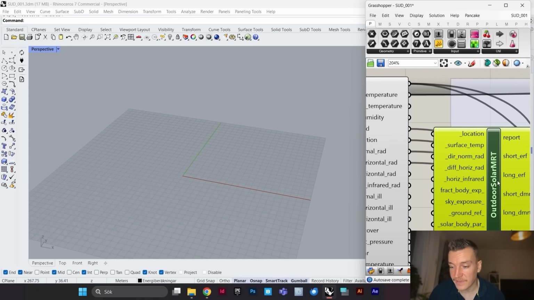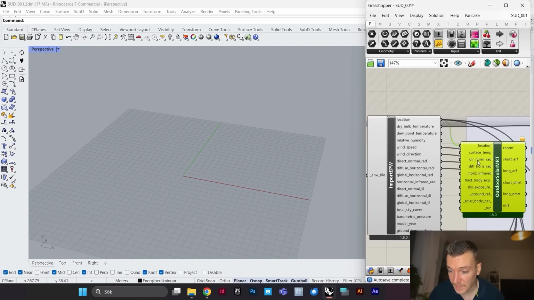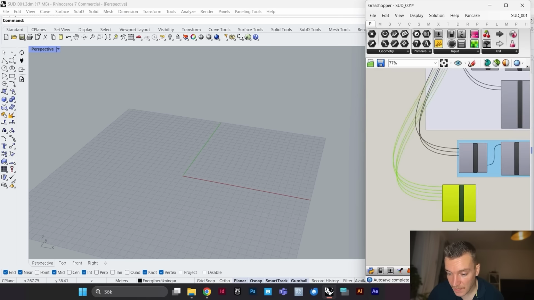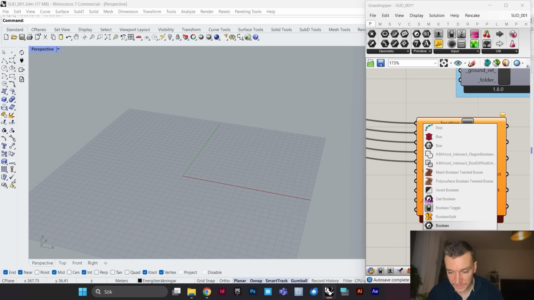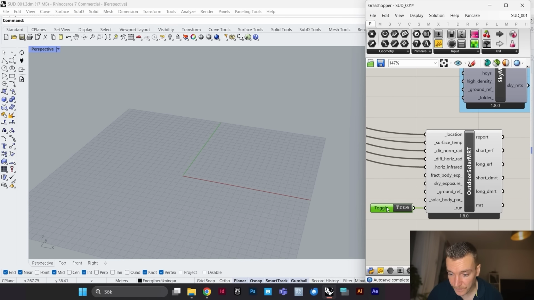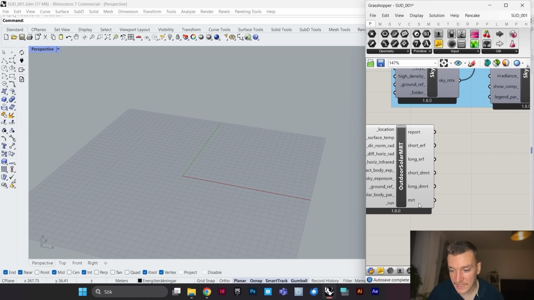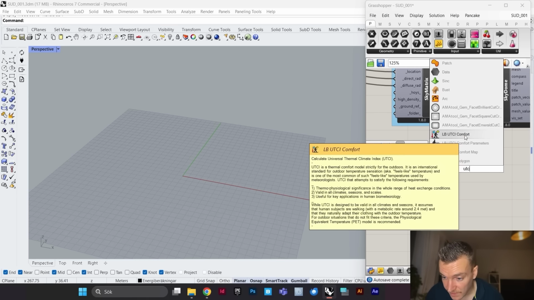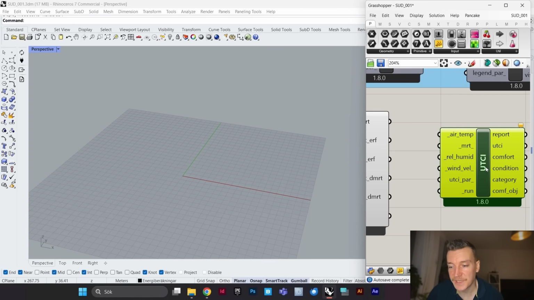So what this component needs is the location, the temperature, the direct normal radiation, the diffuse horizontal radiation, the horizontal infrared radiation, and that's it. But it also needs a boolean to run this component. So I'll connect this and put this to true, and the output I get is an MRT output that I can use in the UTCI comfort component. And what UTCI stands for is Universal Thermal Climate Index.